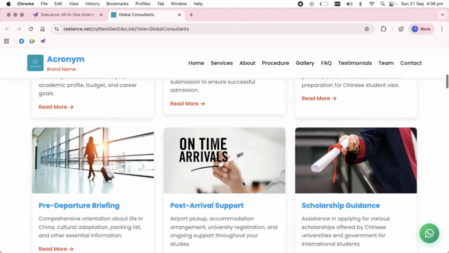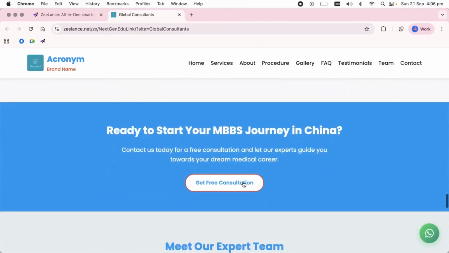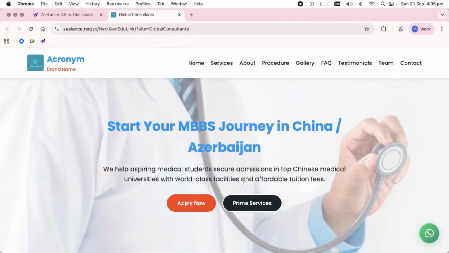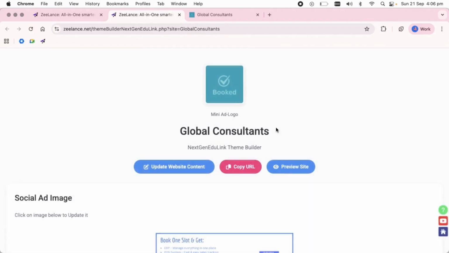You can click on the Preview button to view the pre-built dummy website of your selected theme, with fully graphical representation and content enrichment. In order to update website graphics and content as per your choice, go back to Manage Digital Space section, find that slot, and click on Website Editor button. Once inside the website editor, you can update any graphics or content presented on your website.